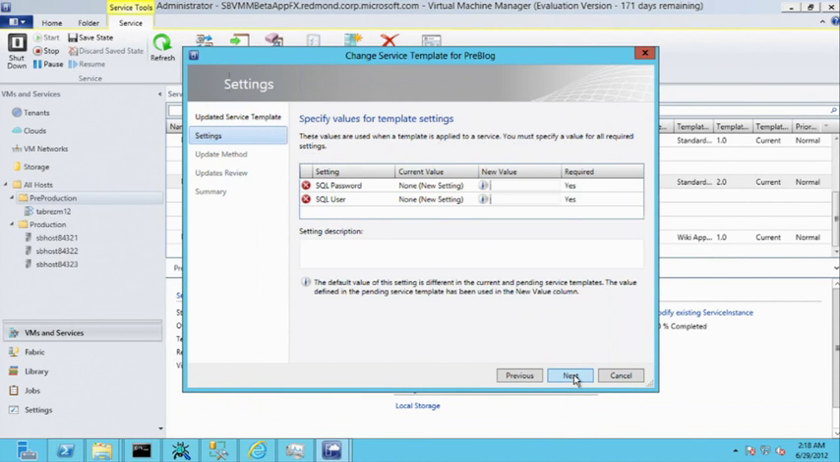And in the 2.0 version of the template, I wasn't using a database. I wasn't asking the end user for any values at deployment time. In the 3.0 version, I am using a database. So they need to tell me, well, what's the SQL user and password that you're going to use to connect to the database? So I'll go ahead and give it some values here.